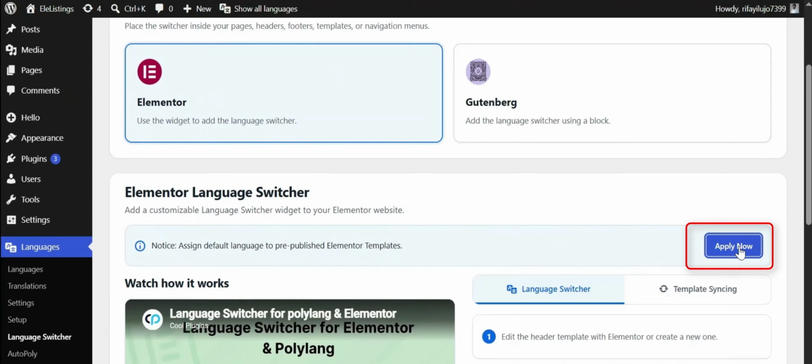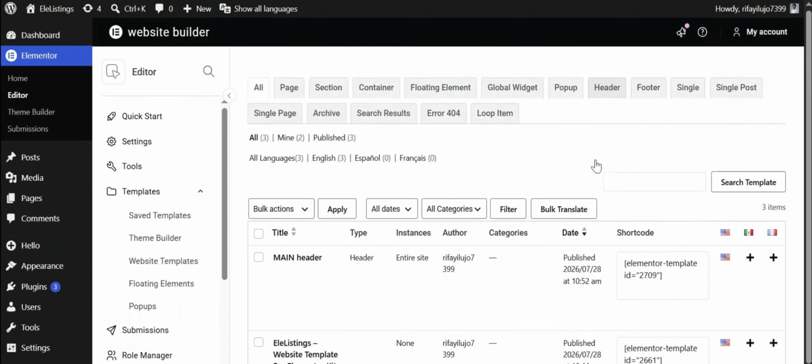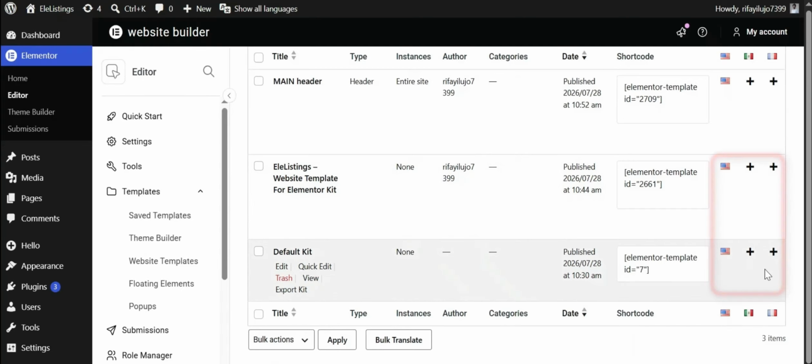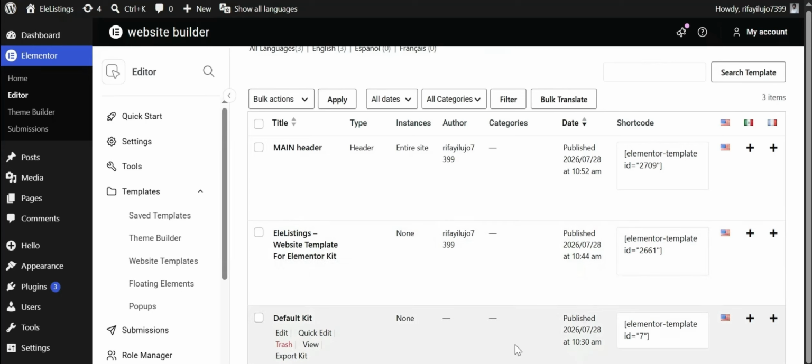And that's it. The language icons have appeared next to my Elementor templates. And now I can start translating them immediately. So we have solved the templates translation problem. Now let's solve another common issue, template syncing.